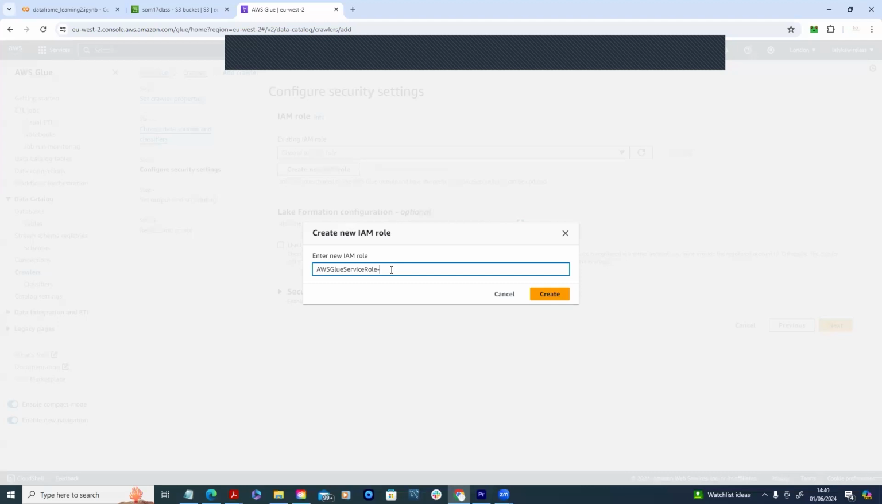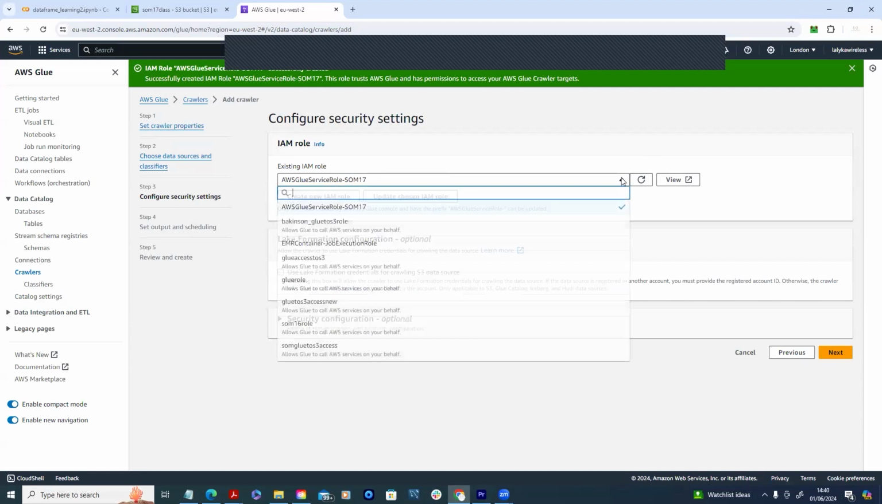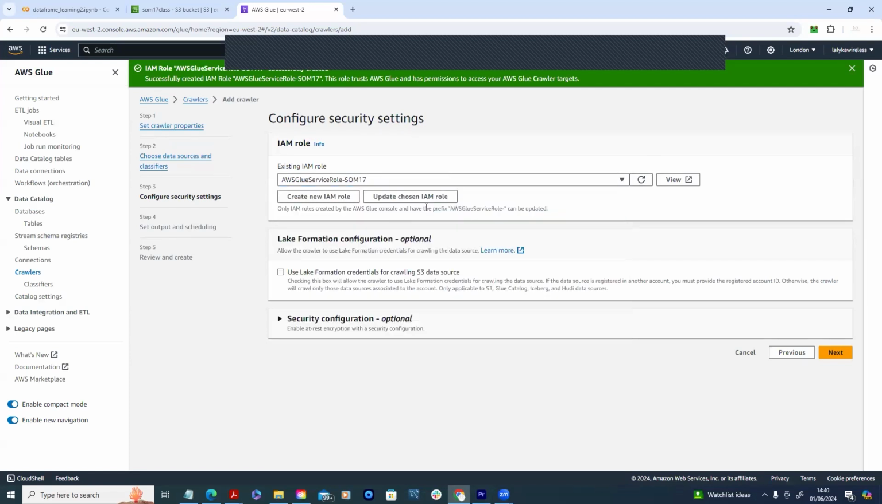Can you see it suggesting the service role? It's like the AWS Glue service role. Let me name it SOM 17. Create. So it has created that role. So we have this role now. Now let's see, let me go further.